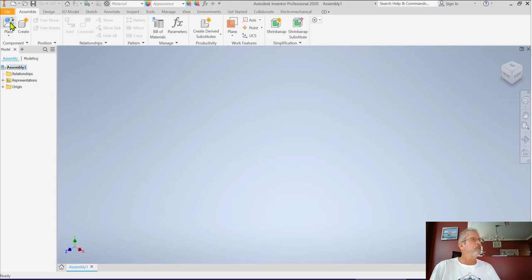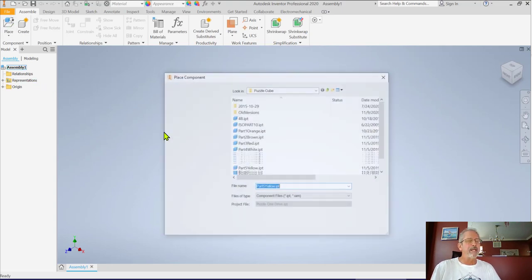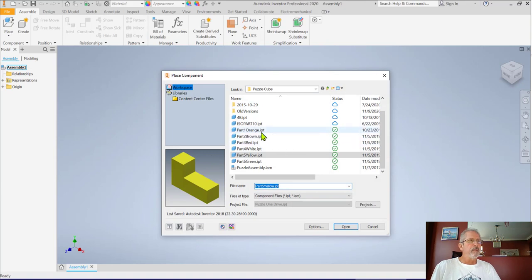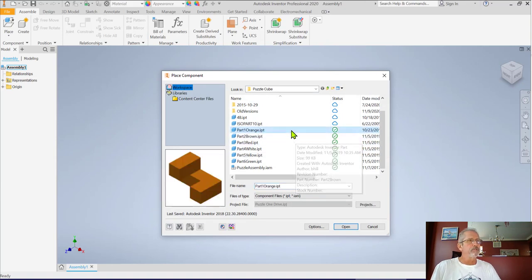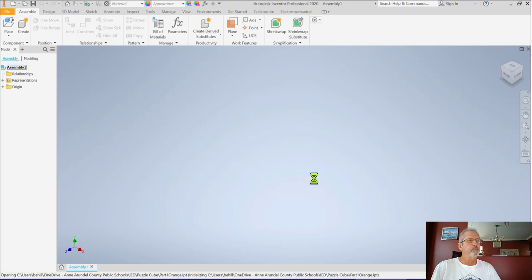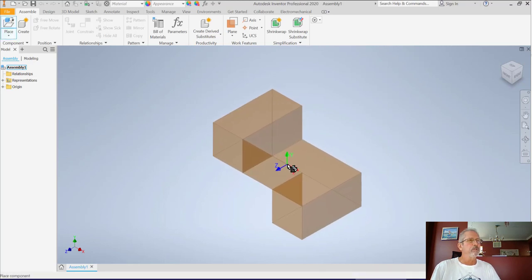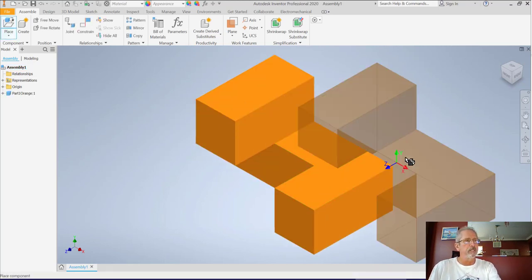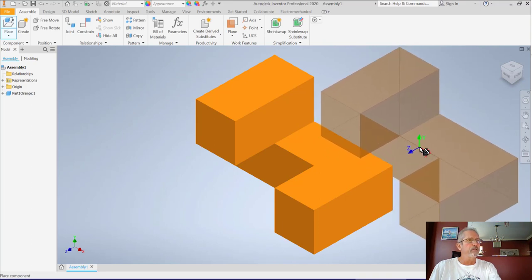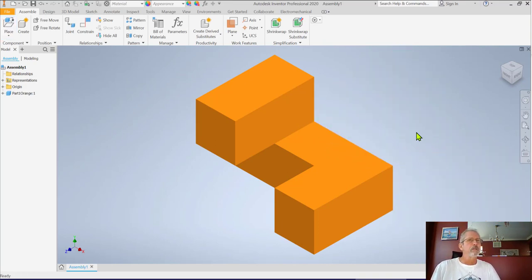So the first thing I'm going to do is place my back bottom piece. And my back bottom piece, which is much easier to work this way, is an orange piece. So I'm going to bring that in, and it's just going to come in here, and I'm going to select it, and it's going to want to bring in another piece. I'm just going to hit escape. A lot of times it'll come in with the front view. You just click once and hit escape.